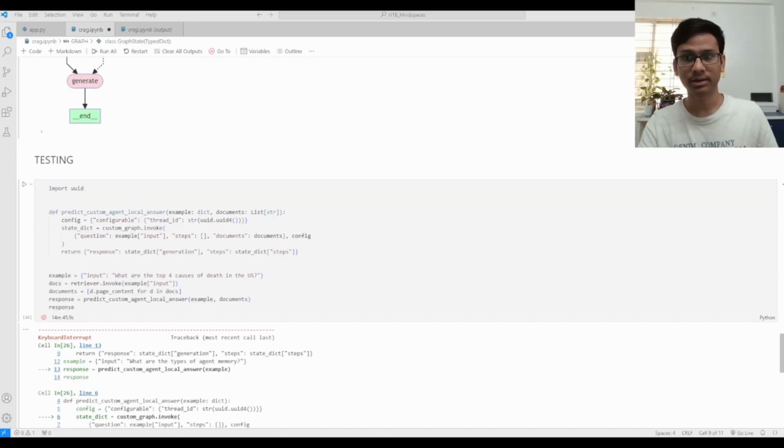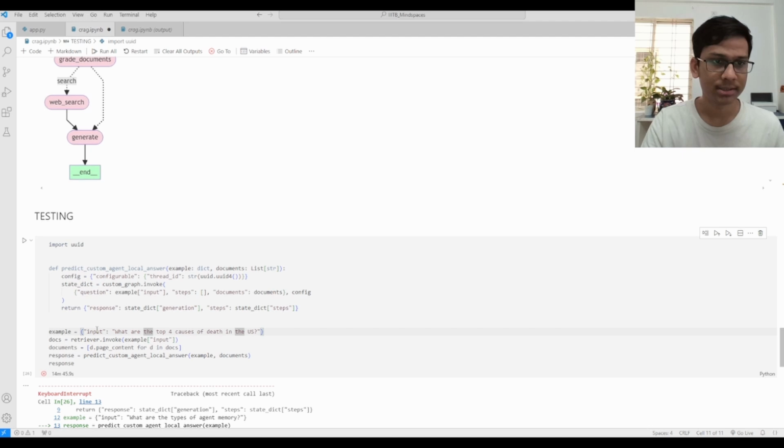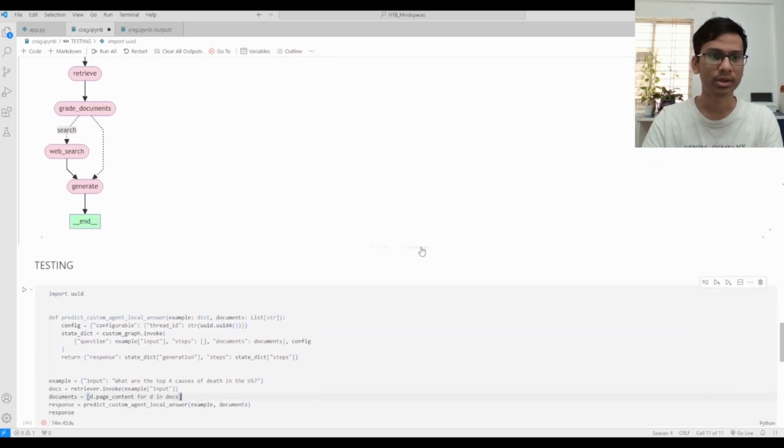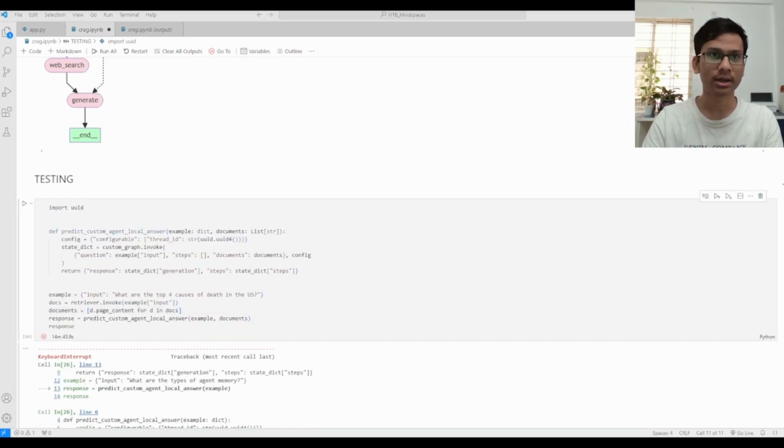Let's try running another prompt over here. Let's ask it what are the top 4 causes of death in the US. Okay, I do not want to know, but basically I have referred to some website, right?